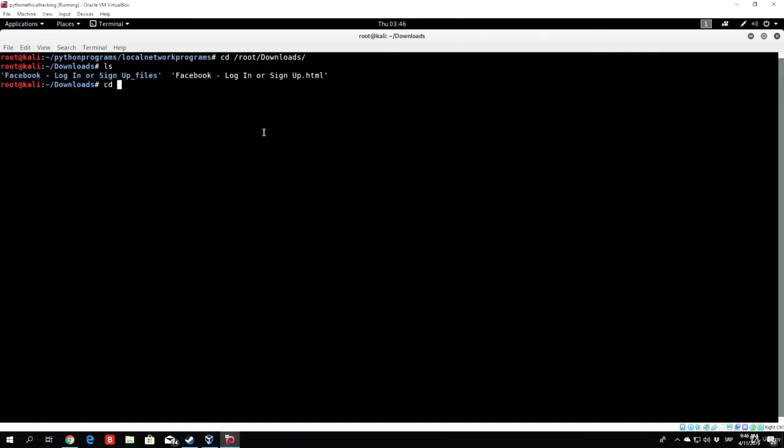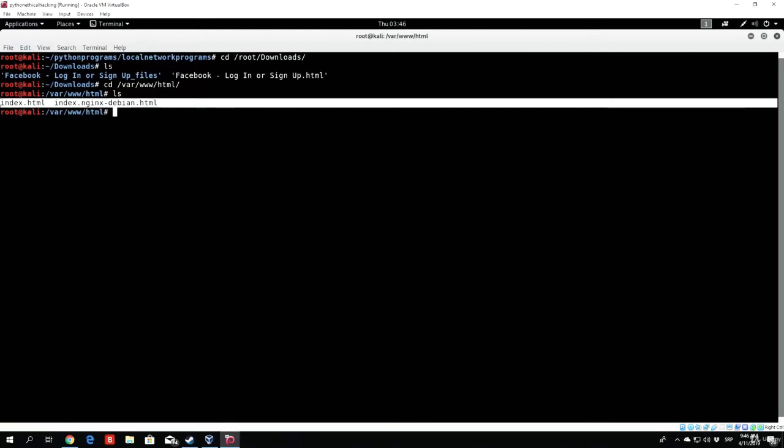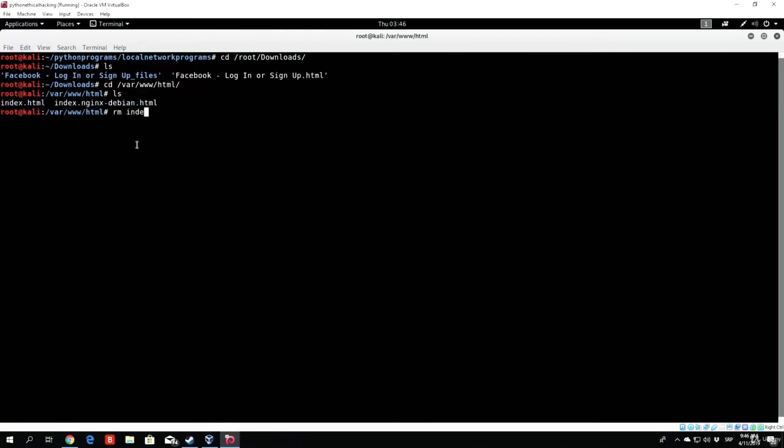Now the Apache 2 folder is var/www/html. This is the path where you need to move these two files in order to host the Facebook page. So first of all, you have to delete all the files from that folder at the moment, which in my case are these two files. So I will remove the index.html and remove the index.nginx-debian.html. And all I want to do right now is move these two files to this directory.